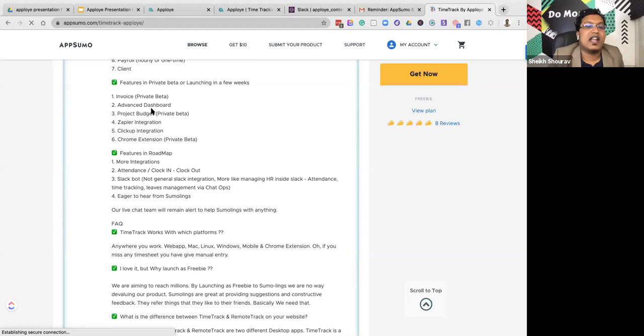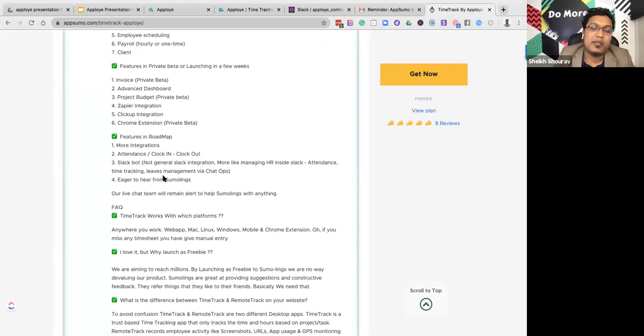So invoicing, advanced dashboard, project budgeting, Zapier integrations, ClickUp integrations, and a Chrome extension. We've already built them. They're in private beta. So these are the features that we already have, and we'll be releasing within 1.5 months, tentatively. So it could be a little bit late, but we're trying our best. And within the roadmap that we already mentioned, we are building Slack boards, attendance, and some other features. But what is most important for us at this moment is building a lot of integrations.